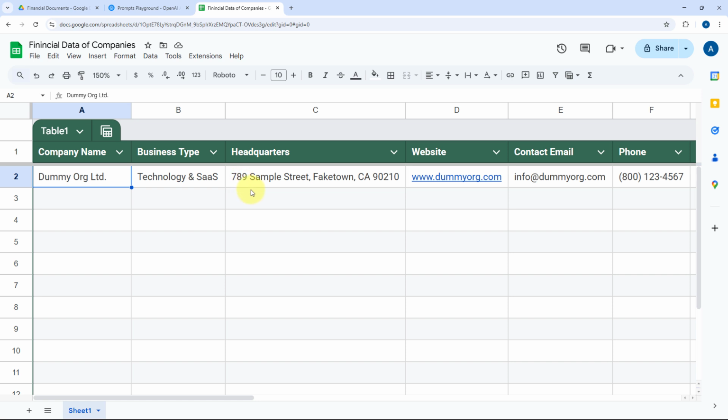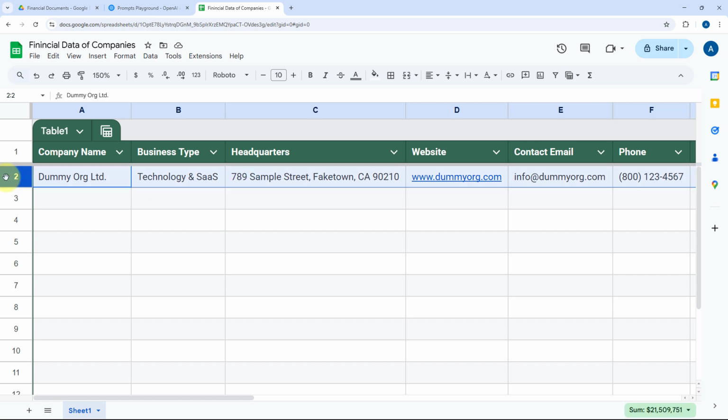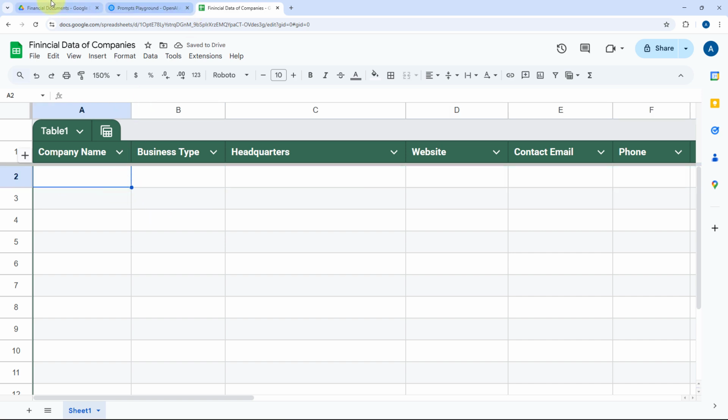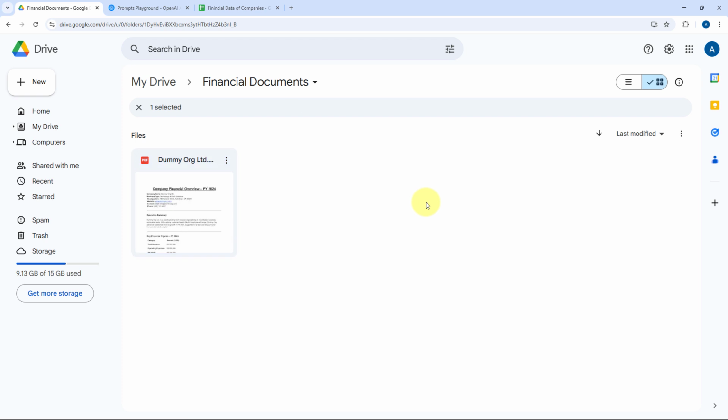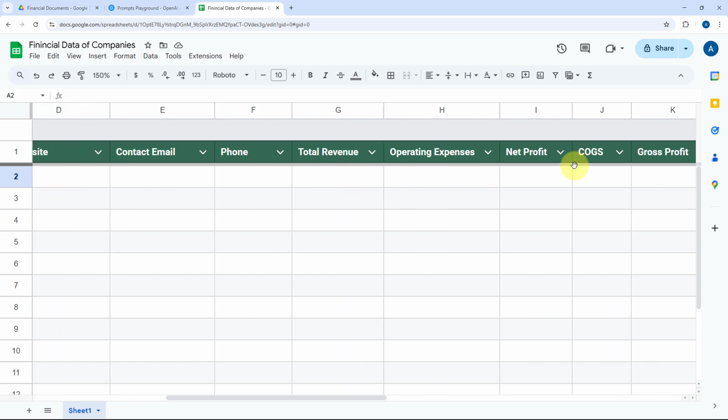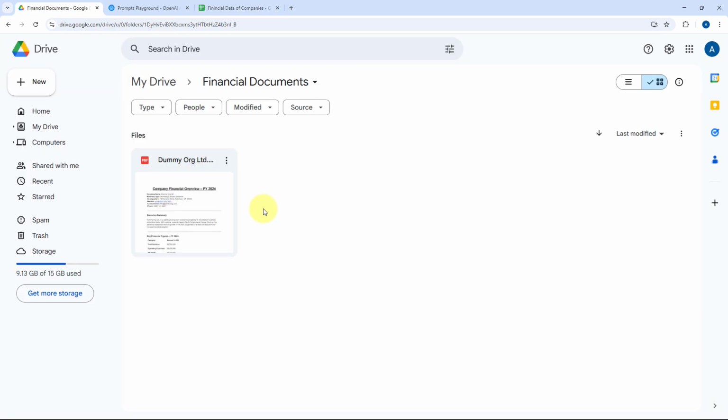on your own. Now, before getting started, let me just clear this Google spreadsheet so that we can start from scratch. So what we have done, we just have a financial document PDF of a company in our Google Drive folder. We have our OpenAI account and created a Google Sheet with all the necessary headers, all the information which we want to extract from this document.